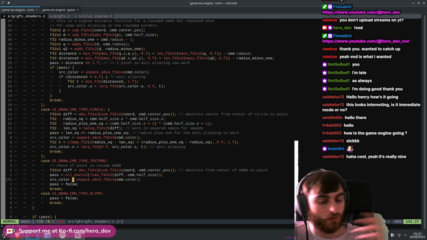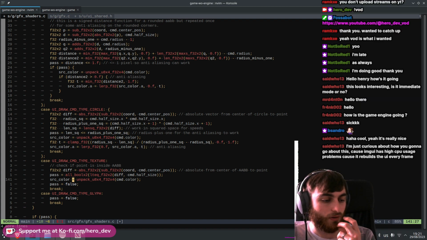Which is kind of beneficial. So I do quite like the immediate mode stuff. I know quite some people like the retained mode, but yeah, I like the immediate mode stuff.